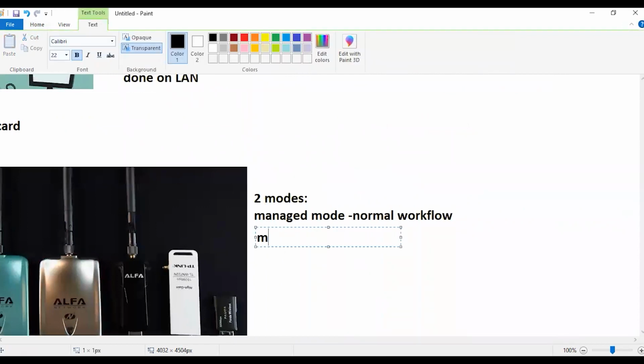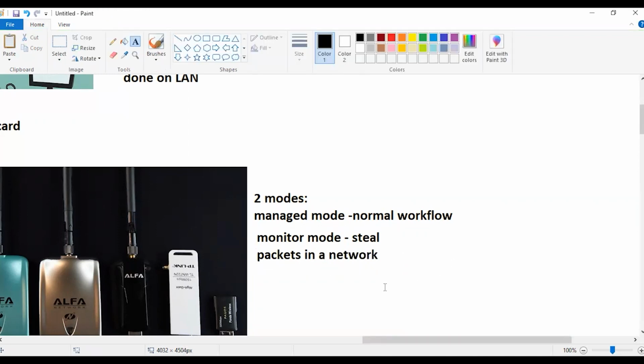The second one is monitor mode. This helps us to steal packets. Now it will steal all the packets in a particular network. So we need to set the modes. It comes in managed mode, we need to change the mode into monitor mode, and then we can steal the packets.